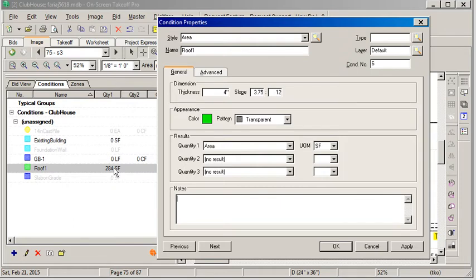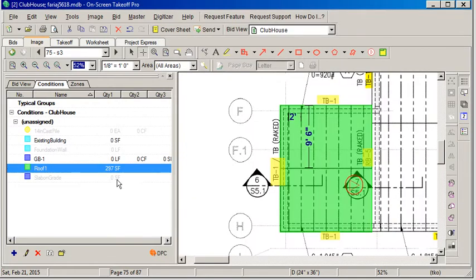Now notice that the horizontal projection is 284, and when I click apply and OK, now the area has gone from 284 to 297. So now it's showing the actual area of that roof considering the slope and not only the horizontal projection. We can now use this information to estimate the cost of our roof.